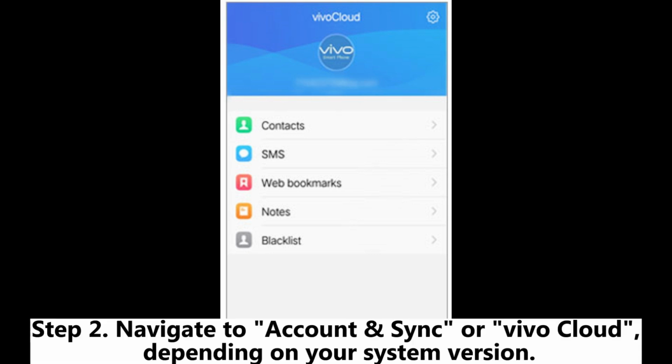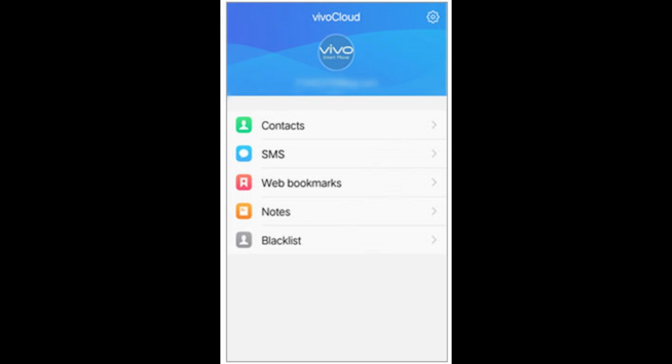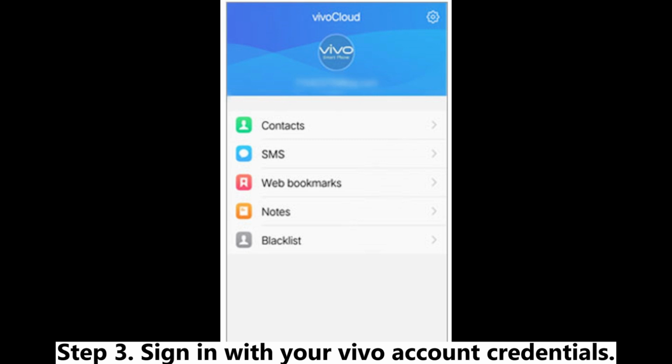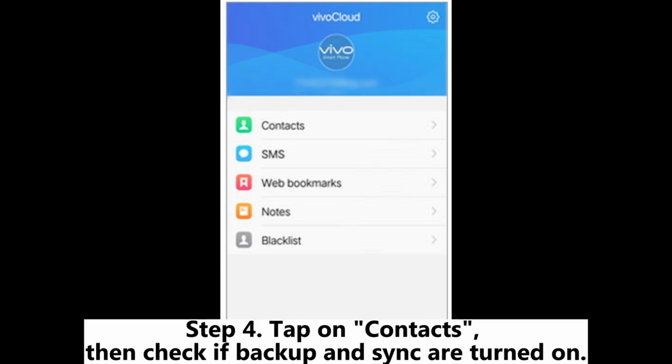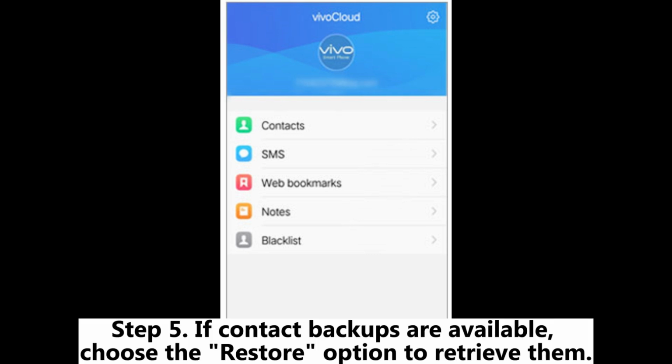Step 2. Navigate to Account and Sync or Vivo Cloud, depending on your system version. Step 3. Sign in with your Vivo account credentials. Step 4. Tap on Contacts, then check if backup and sync are turned on. Step 5. If contact backups are available, choose the Restore option to retrieve them.